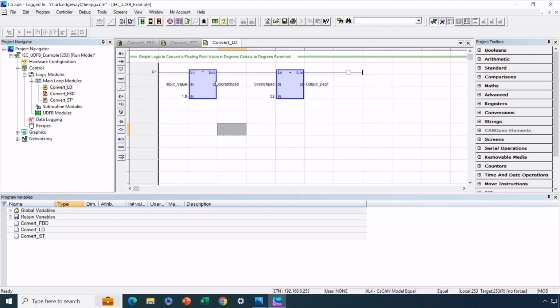So in terms of creating a UDFB, what do we need to do? Well, the first step, of course, is isolating the logic, writing the logic, and testing it. We've done that. The next step is establishing the input variables, the output variables, and any internal variables. So for this scenario, we have one input variable to the function block when it becomes a function block, and that's the original value in degrees Celsius. Then we're going to have one output variable, which is the converted floating point variable in degrees Fahrenheit.